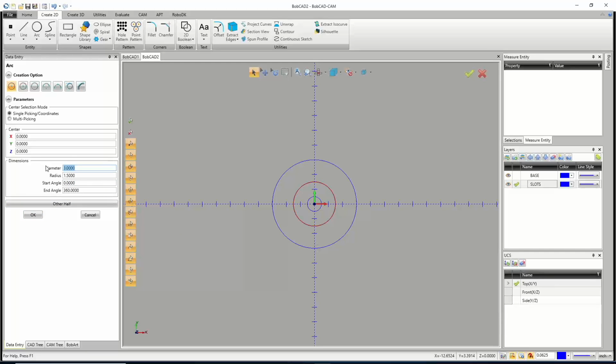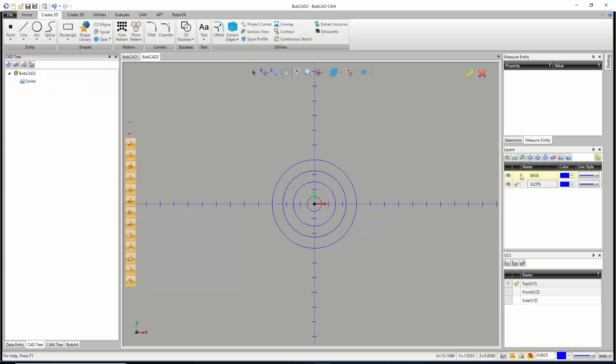And then we have our diameter at 4.5 for the outer part of that slot. So I'm going to hit OK. Then we have our layers over here. Now we can turn these on and off as needed. That's helpful, not only right now, but because we're not turning this into a solid model, it'll help me a lot later when we do our CAM as well.